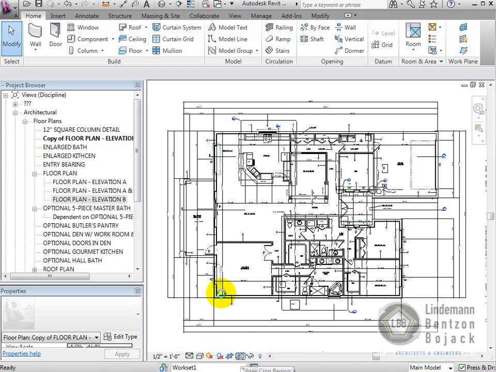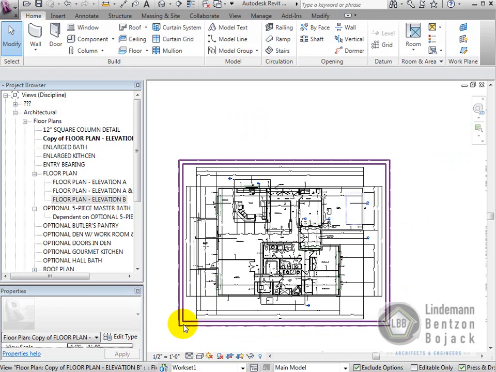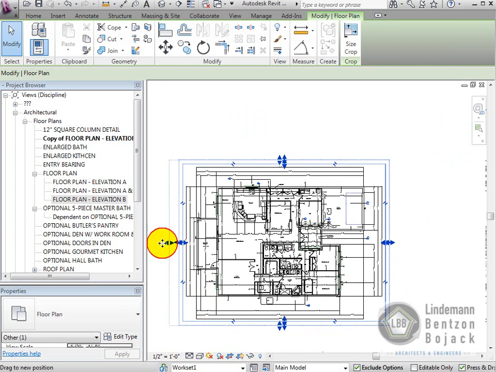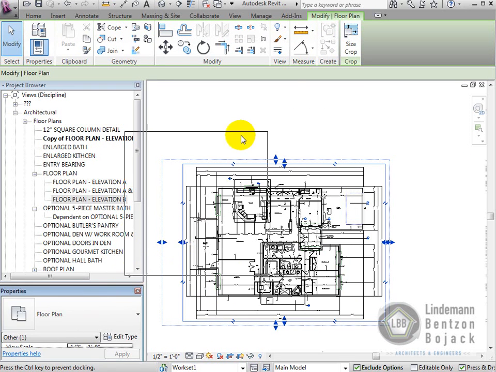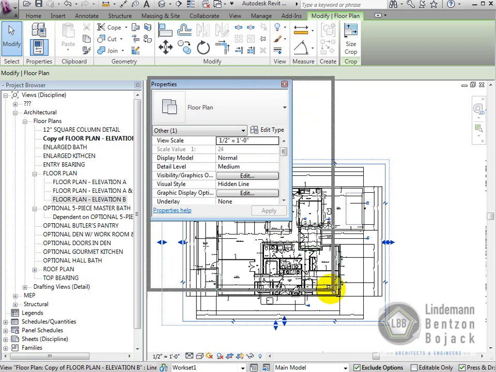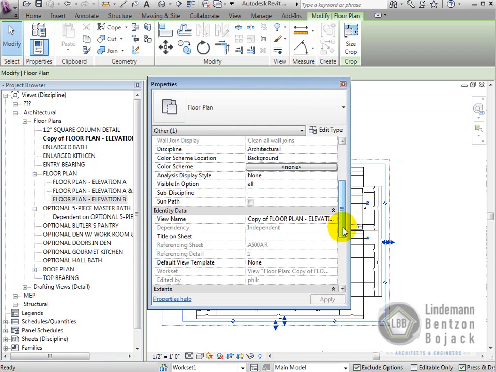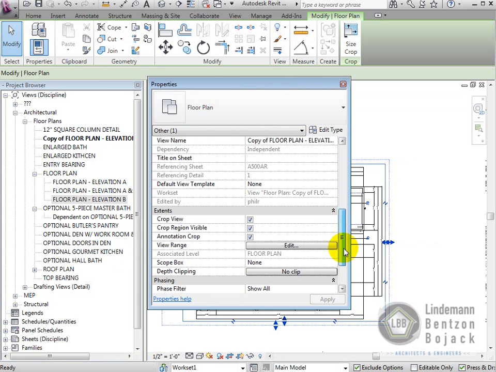So if I select show crop region and I zoom back, I can see this square here. Now notice that there's an inner square and an outer square. The outer square is an annotation crop. And within your view, if that is not visible, if you scroll down in the properties, you'll see annotation crop. You can turn that on and off. What that means is that's a separate box that can control cropping the annotation. Anything that it hits, it'll crop.